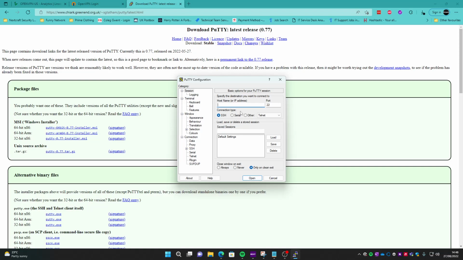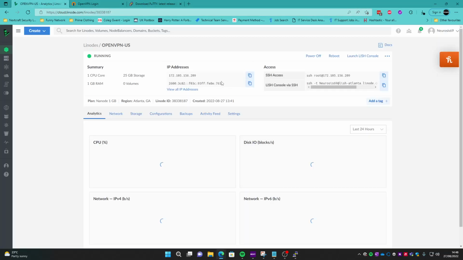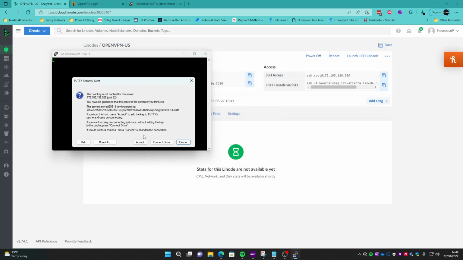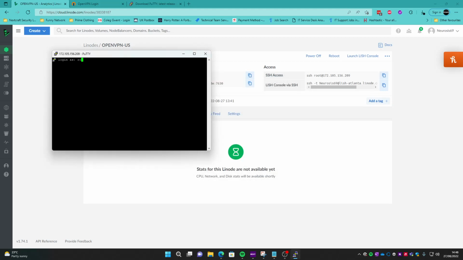Right, once you've got PuTTY installed, this window will open for you, and you guessed it, you need to put the server IP address in the SSH section here. Just copy this again, paste it and click open. Accept the connection and log in as root. The username will be root and the password will be the one you created during the setup.